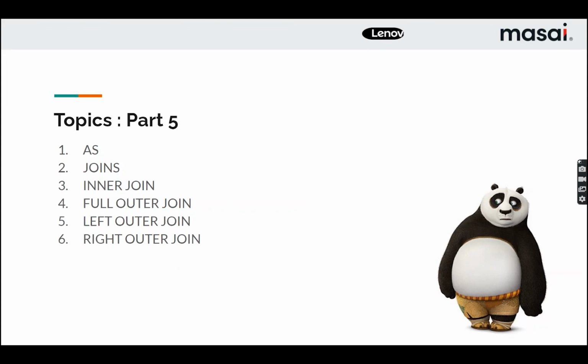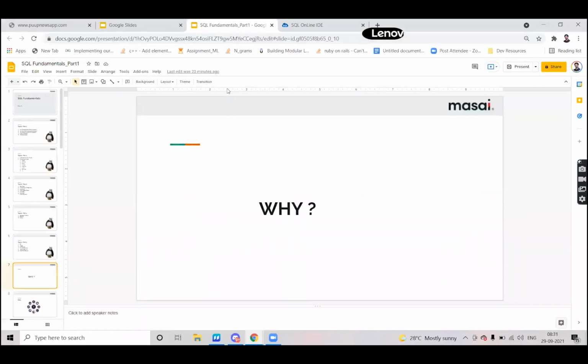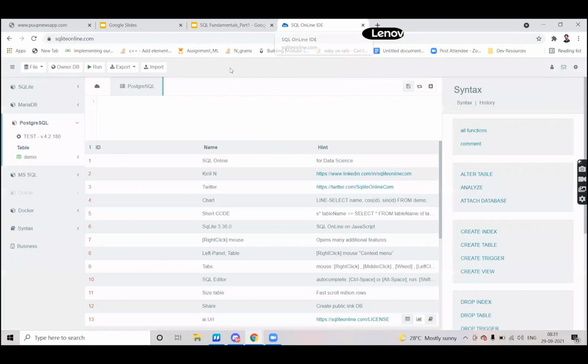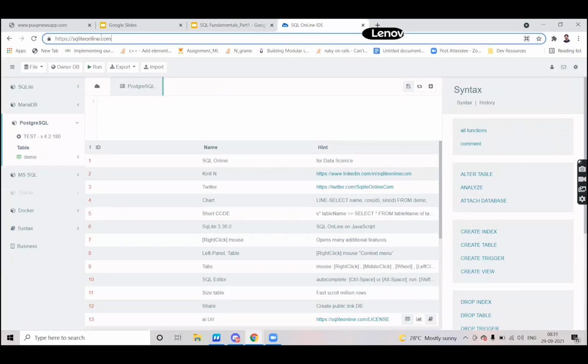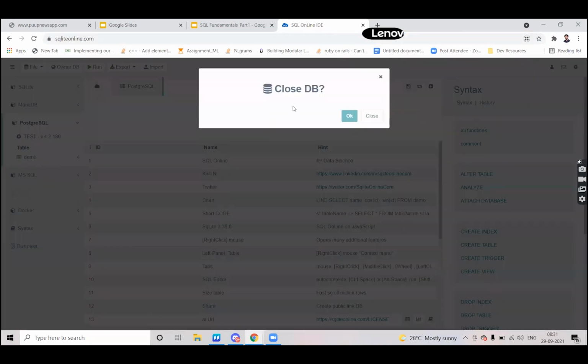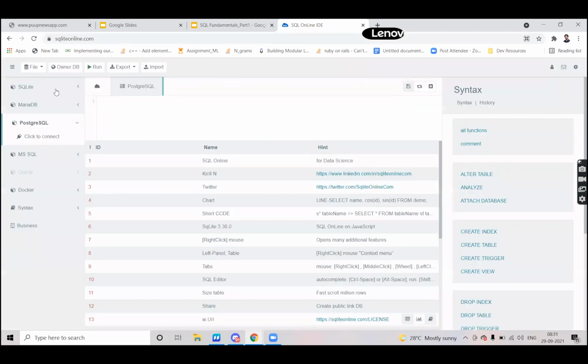Before starting the session, I just want to let you know something. For each part, I'll use some kind of database. So you need to access this website, sqliteonline.com. You need to go directly to this one. After going there, you have the database which we'll use, that is PostgreSQL. Now in this, just directly click on connect.